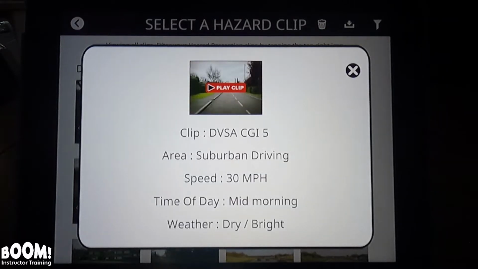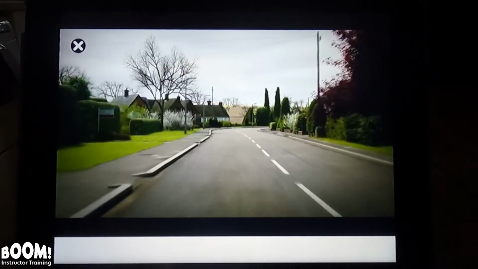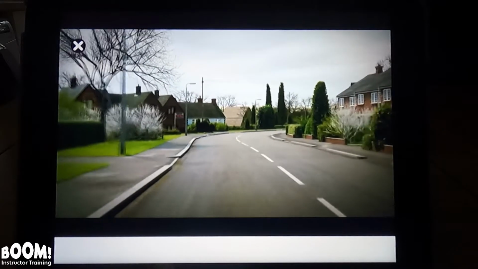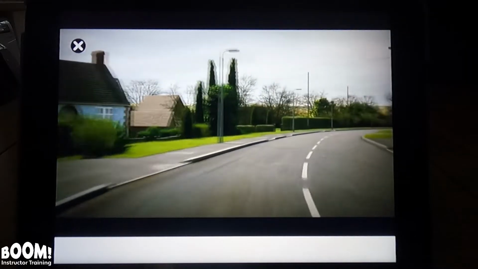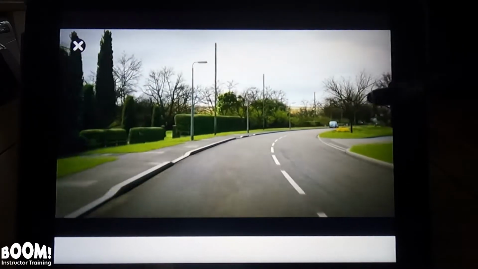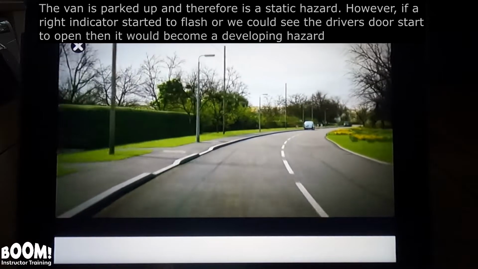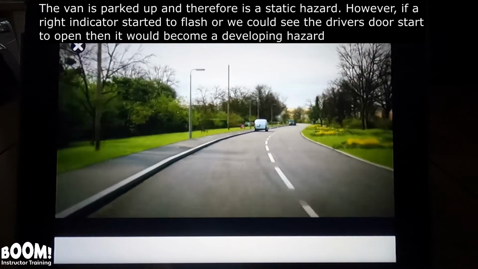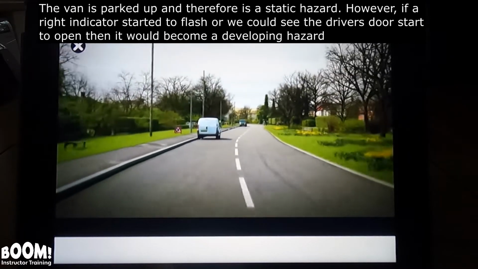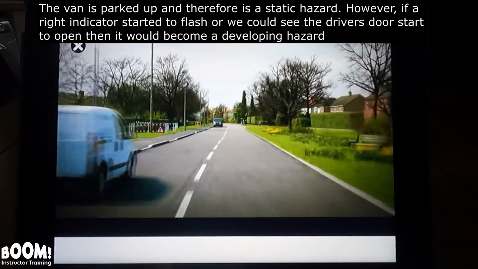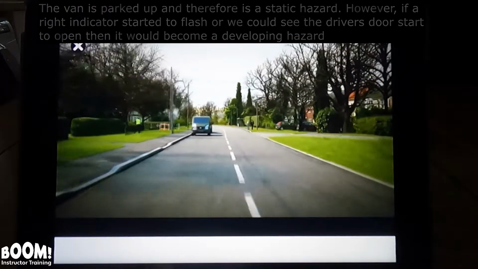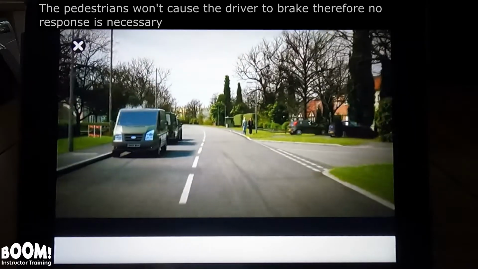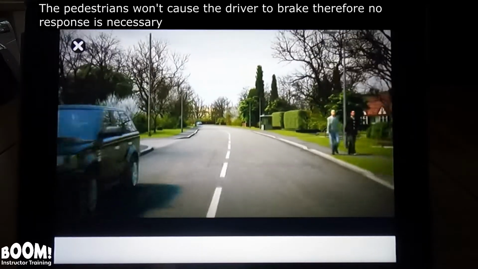Okay, let's check out another example. Here we go then. So driving along, nice clear road at the moment. I can't see any activity. There's a white van in my lane. I need to go around, but that's a static hazard. There's no movement. There's nobody there. Nothing's happening. Same with this van here, a static hazard. There's no activity. I see some pedestrians here, but they're being sensible.